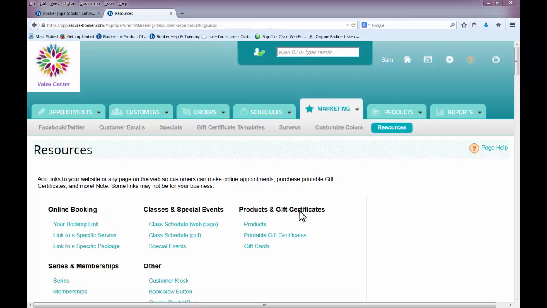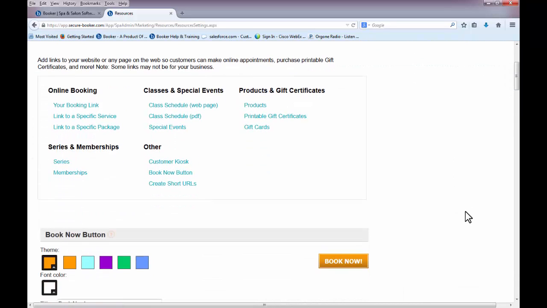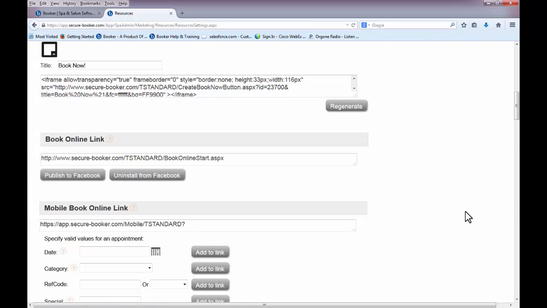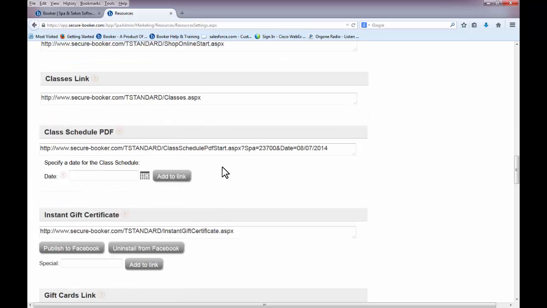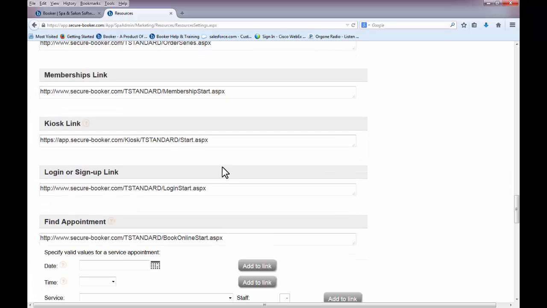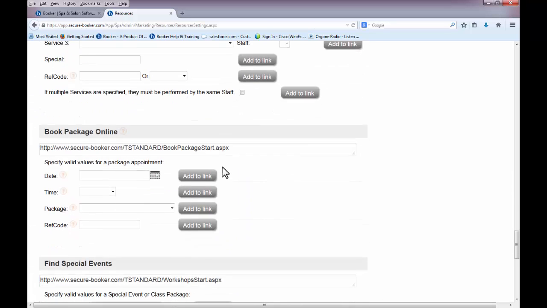Last in the Marketing tab is the Resources page. This page has all of your links. Searching for your Book Online link to give to your web designer, you'll want to grab it from this page. As you scroll down, you'll see there are specific links for each section, and you can also create deep links to create an even quicker booking process for your customers.